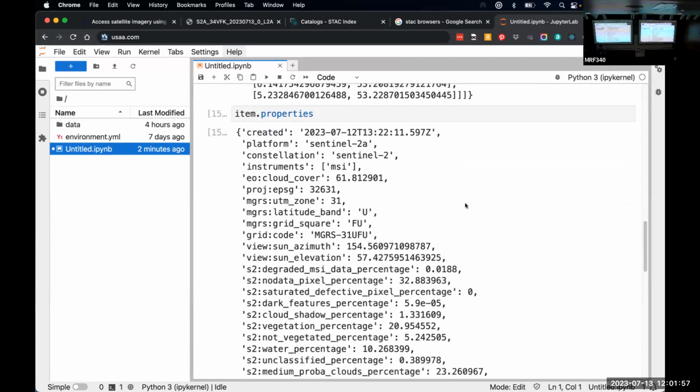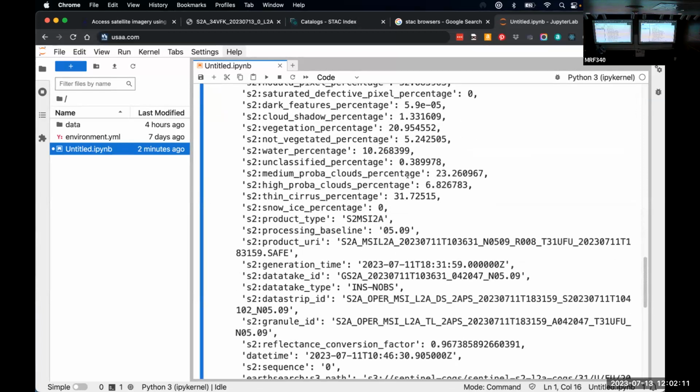Okay, so you can see I have all sorts of properties here. One that might be of interest here is cloud cover. That's in percent. So this particular image is 61% cloud cover. But also all sorts of metadata comes on.